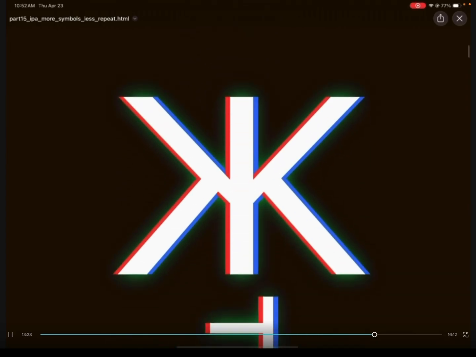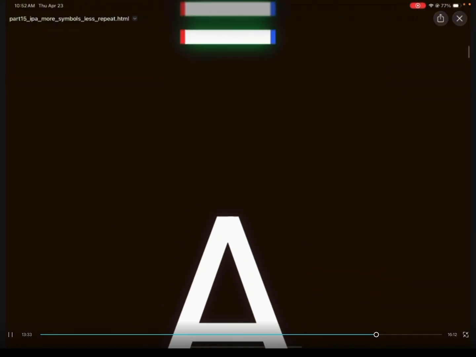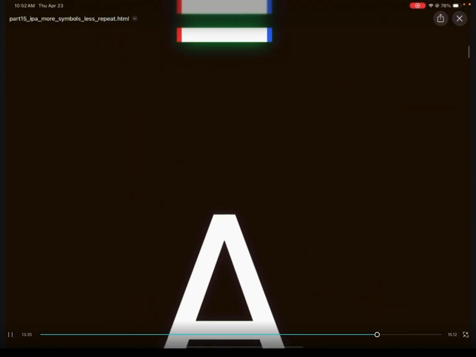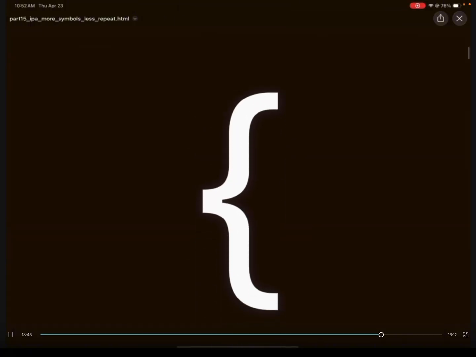Y with a fat knot. J with a sideways T on the ground. It's scared. With a line at the bottom. With equal symbol on the bottom. A with a line at the bottom. A freaked up 3. Curly bracket. Left curly bracket.